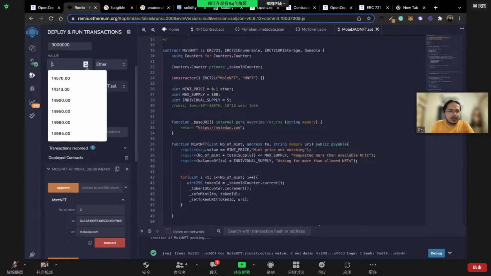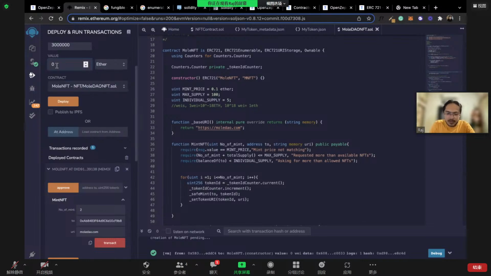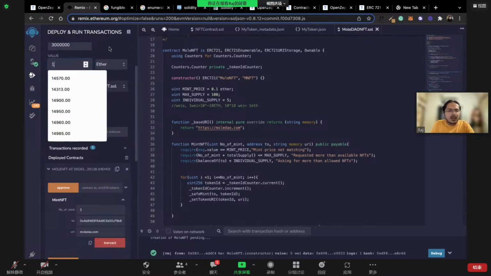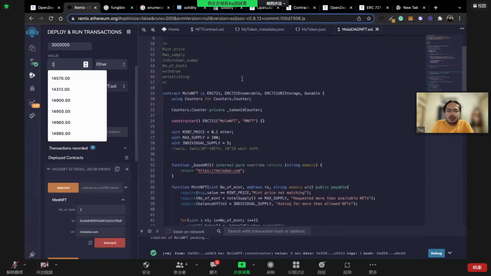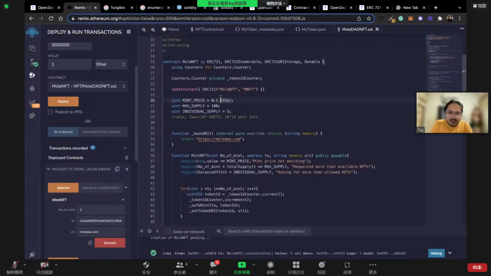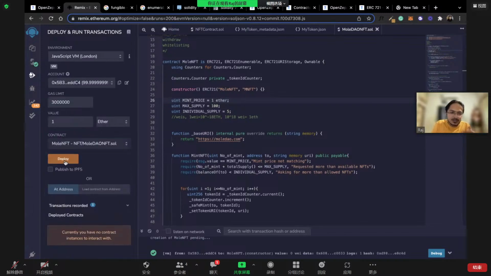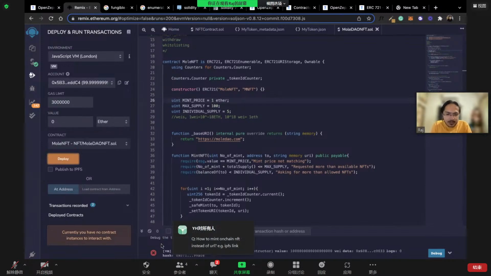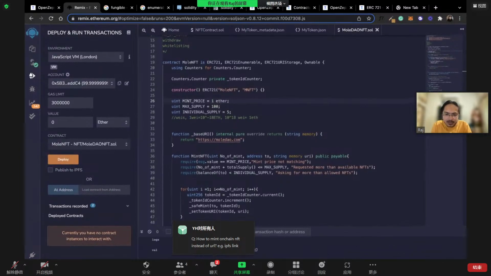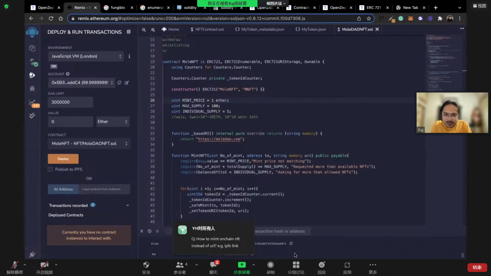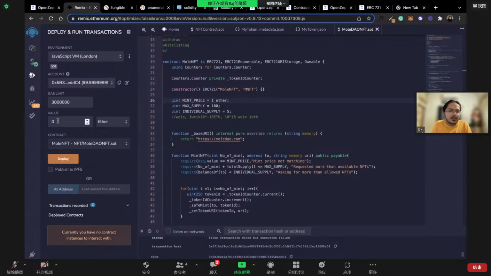It won't accept decimals, so for now let's just say 1 ETH. It's simple, we don't go into details of how we pass this thing. We'll deploy it again. Okay, what happened? Failed transaction.